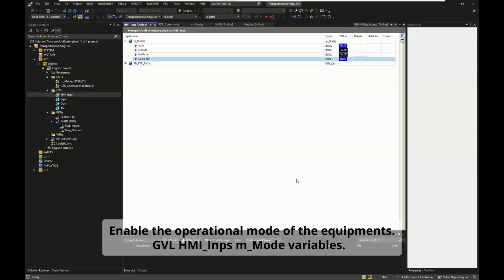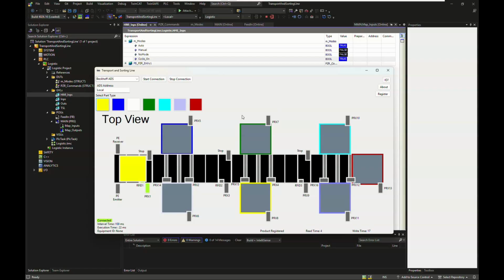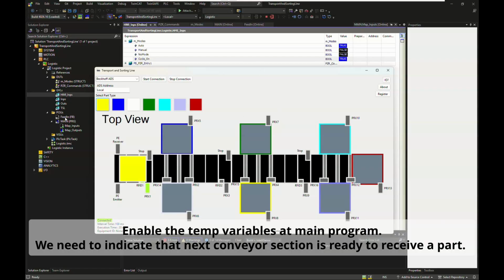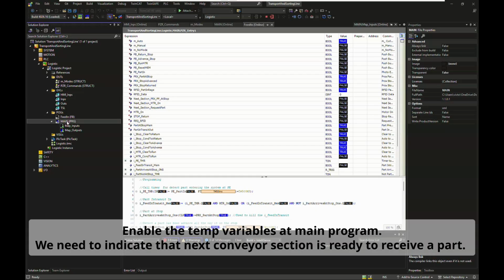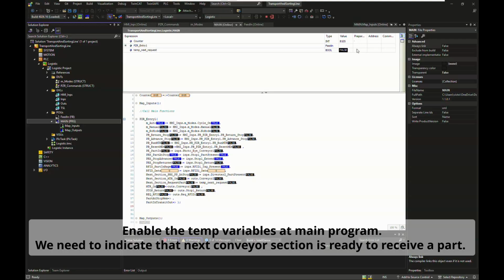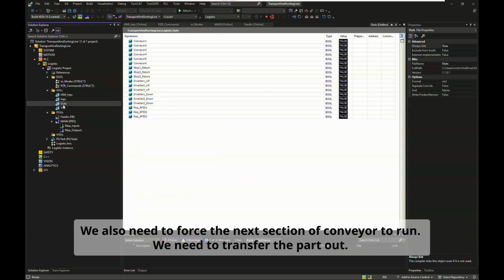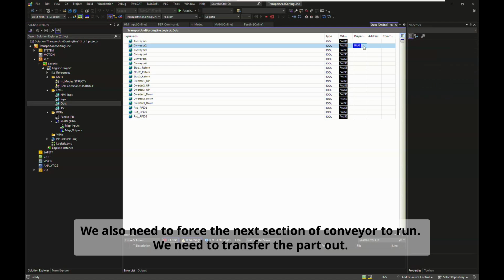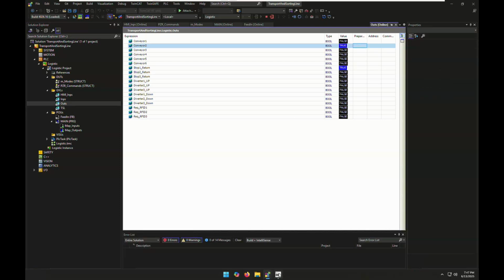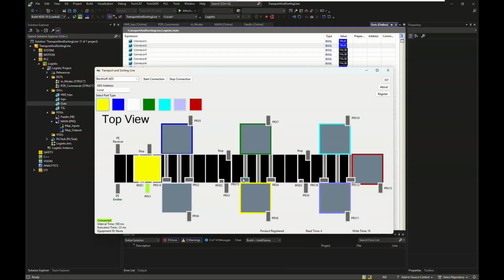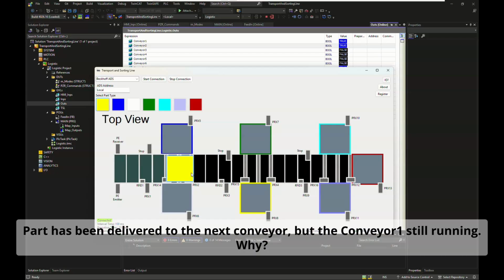Now we can check the conveyor, move the part to the stop. We need to indicate that the next conveyor is ready to receive a part. And we need to force the conveyor too. We can see that the part hasn't moved, but the conveyor 1 is still running. The conveyor 1 is supposed to stop, and the stop is supposed to return to the original position.